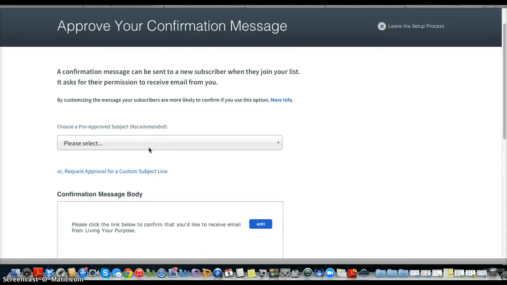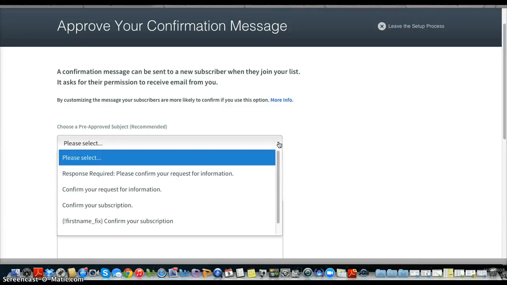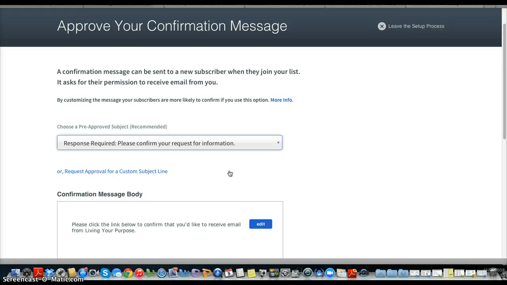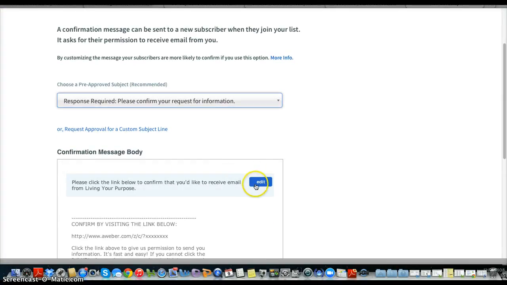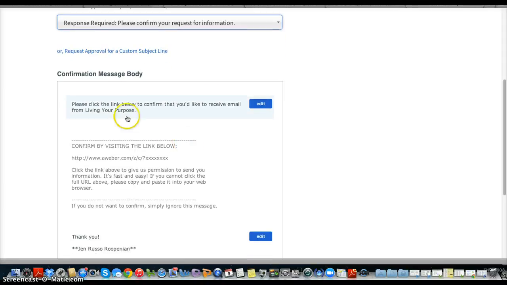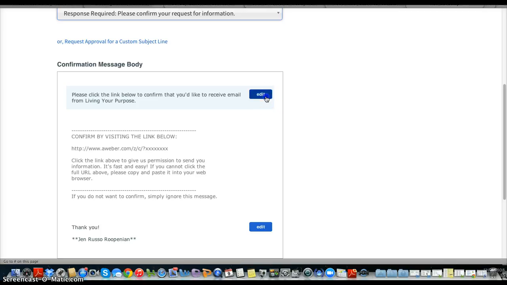And this is every time somebody clicks subscribe or submit, they will get an email when they join. This will be in the subject line, they'll get it straight to their email. I usually choose this one, response required, just so people know there's an action item or something that they need to do, so it's a little more catchy. And here, this is the message that they'll see in the email box. It says, please click the link to confirm you'd like to receive email. You can edit it to make it fun.